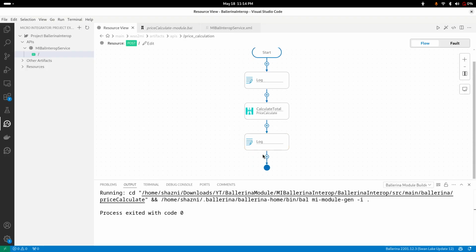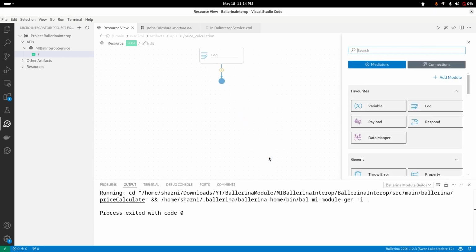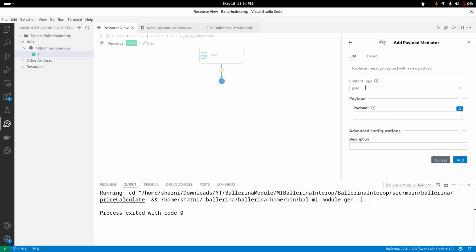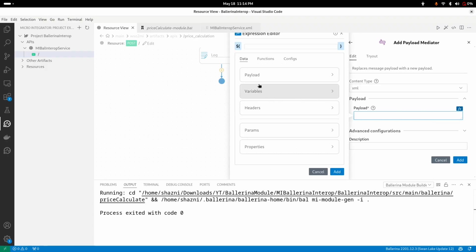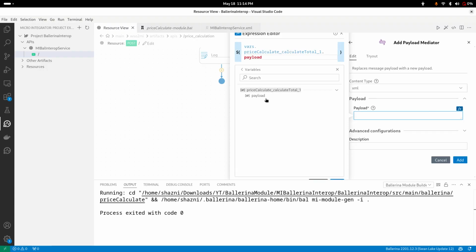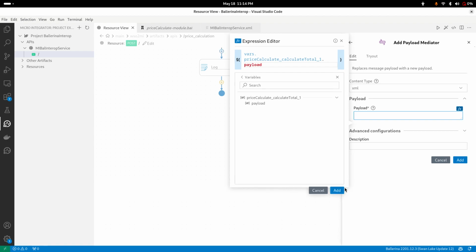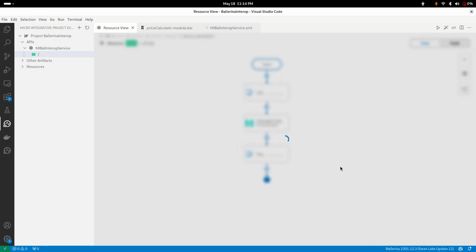But that's not what we want. I want to change the payload to something else, right? I want to change the payload to what is getting returned from this particular module. And for that, when you click on this plus button, you can select the payload, and this payload is going to be an XML. I know that it's XML, so I can select that. And then here in this section, I can select on this function and then go on to this variable. There you see this price calculate variable, and the payload is what I need to add there. And click on that.